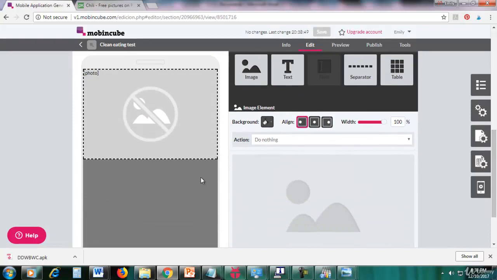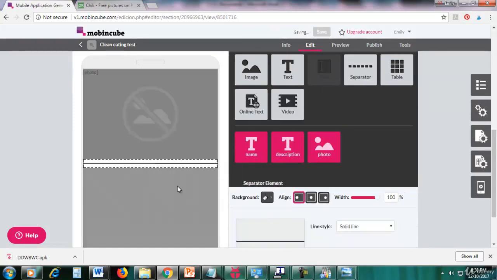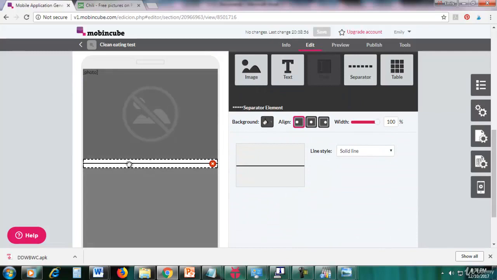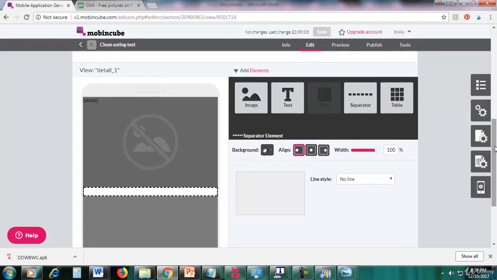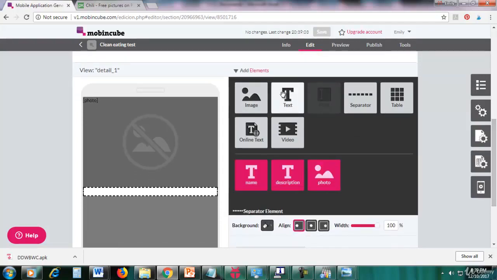So next we're gonna add a separator. Okay, but we're gonna make this line invisible again. So click here and then choose no line. All right, so next we're gonna create a text, but if you hover here, don't click, just hover. And then go to the T name. This is from our database. Okay? Text field, name, T name. So just drag this, okay, and put it here.